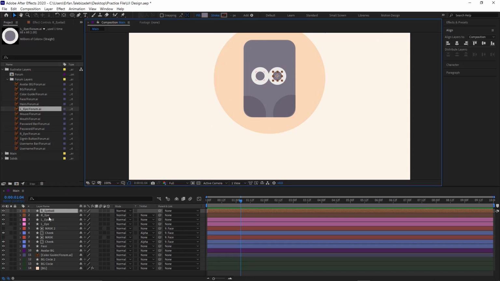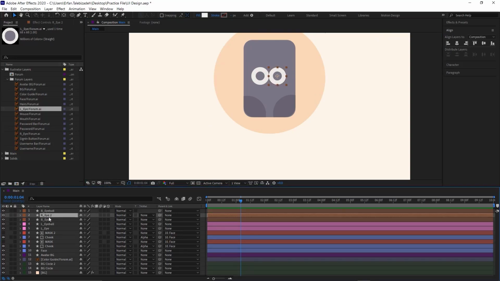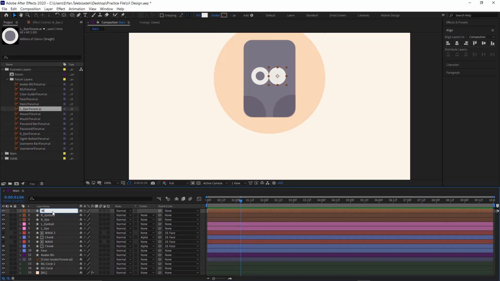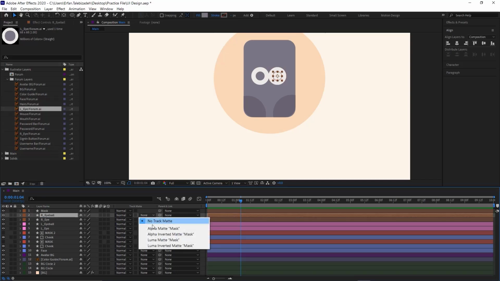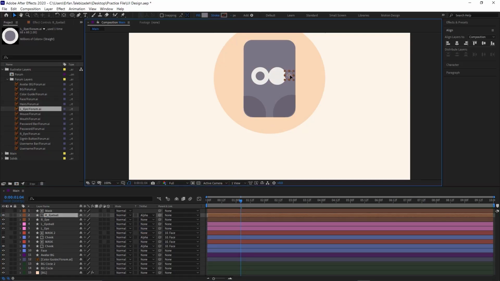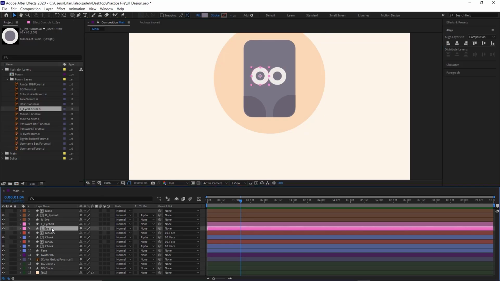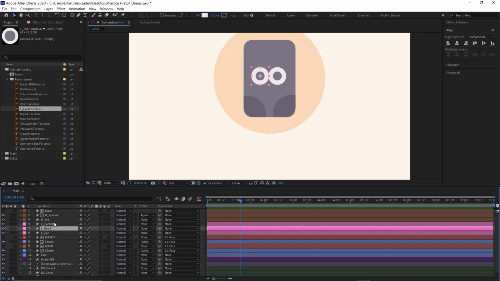So let's duplicate the right eye and let's put it above eyeball. Let's call it mask. And now let's set the TrackMatte channel on alpha in order to make it work. So let's do the same thing for the left eye. So let's duplicate it and let's call it mask. And now let's set the TrackMatte channel to alpha.